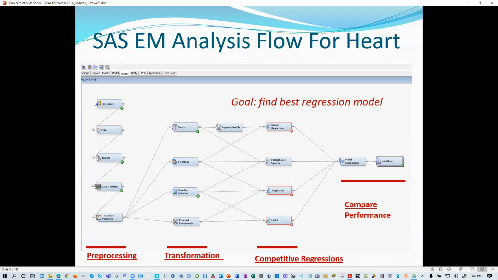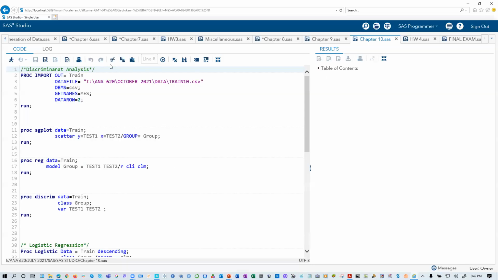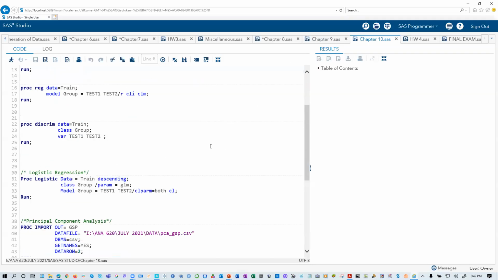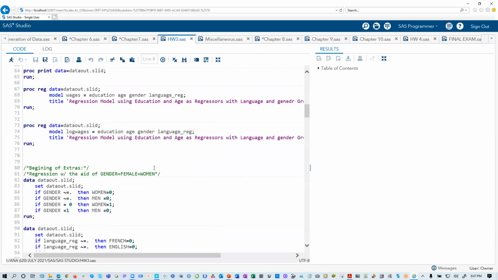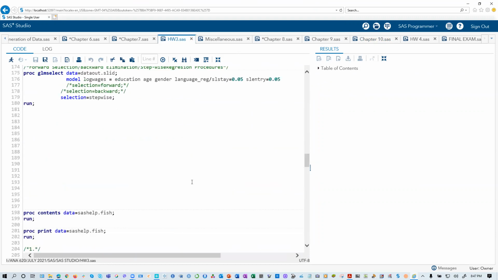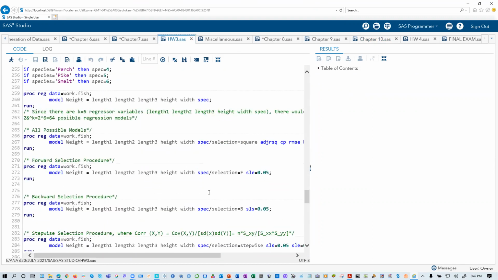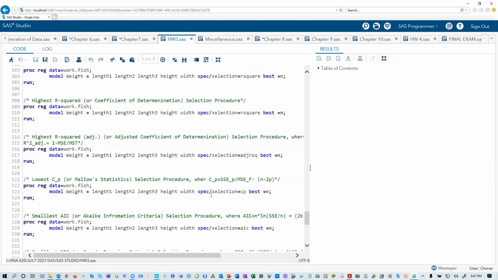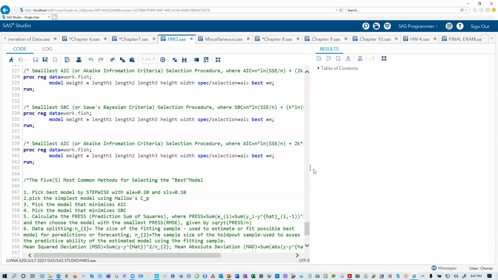Sometimes we have different ways of explaining those things, because at the end of the day, to get the best model, something I will add here, especially when we go back to homework number 3, I added that here for you to see. There are many ways to look at getting the best model at the end of the day.